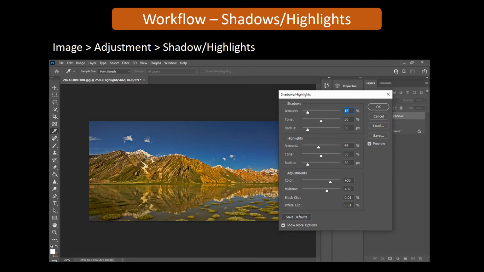I would always suggest that you keep the radius at 30 pixels or less, and the tone less than 50%. Don't exceed 50%, whereas you can adjust the amount slider. So this will help you in adjusting your shadows and highlights of the image.